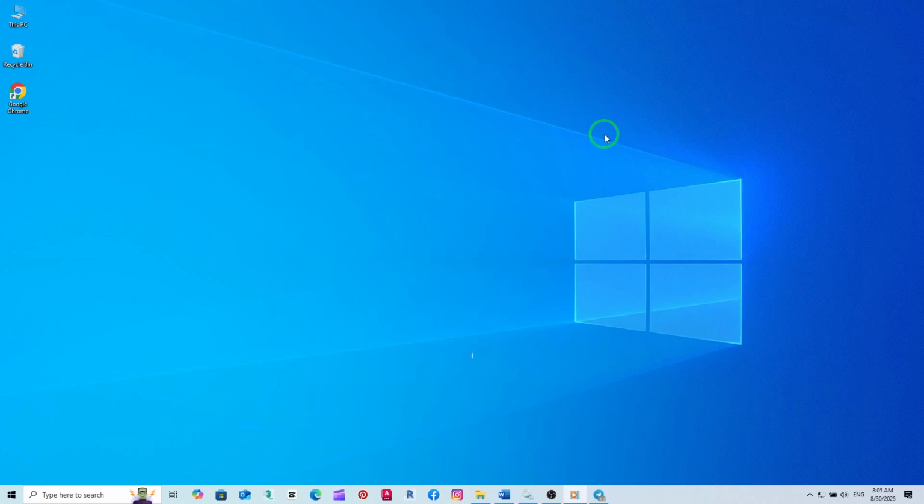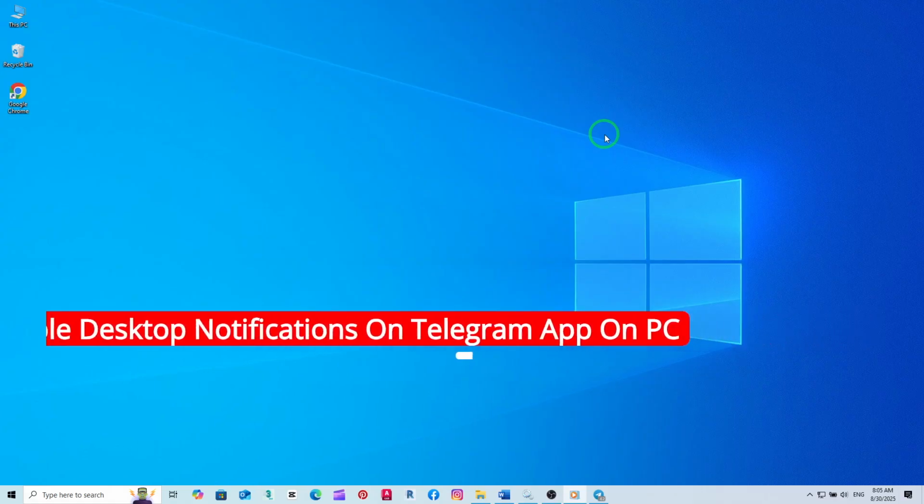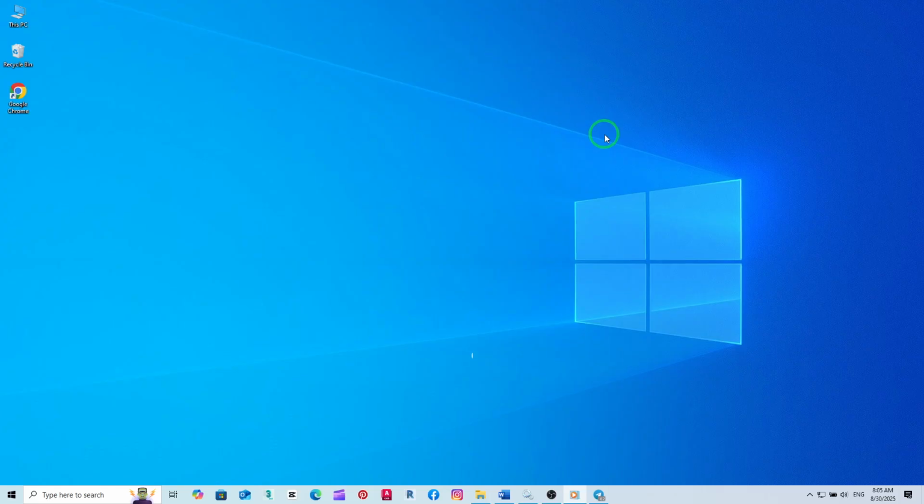Welcome. In this video, I'm going to show you how to disable desktop notifications on the Telegram app for PC using the latest update. If you're someone who gets distracted by constant pop-up messages, or you simply want to use Telegram without interruptions, this quick guide will help you turn them off in just a few simple steps.